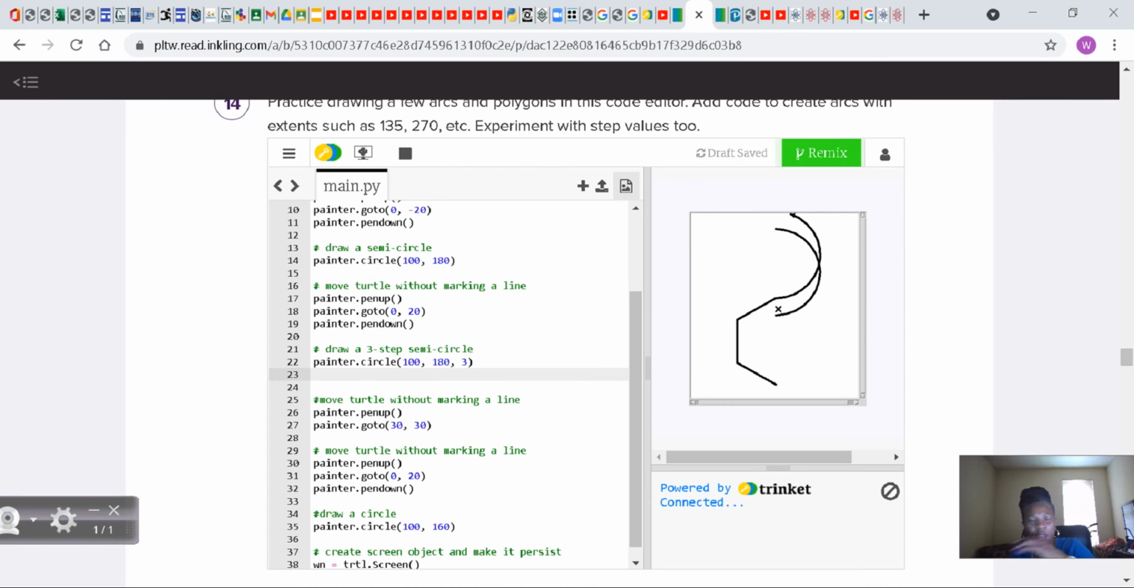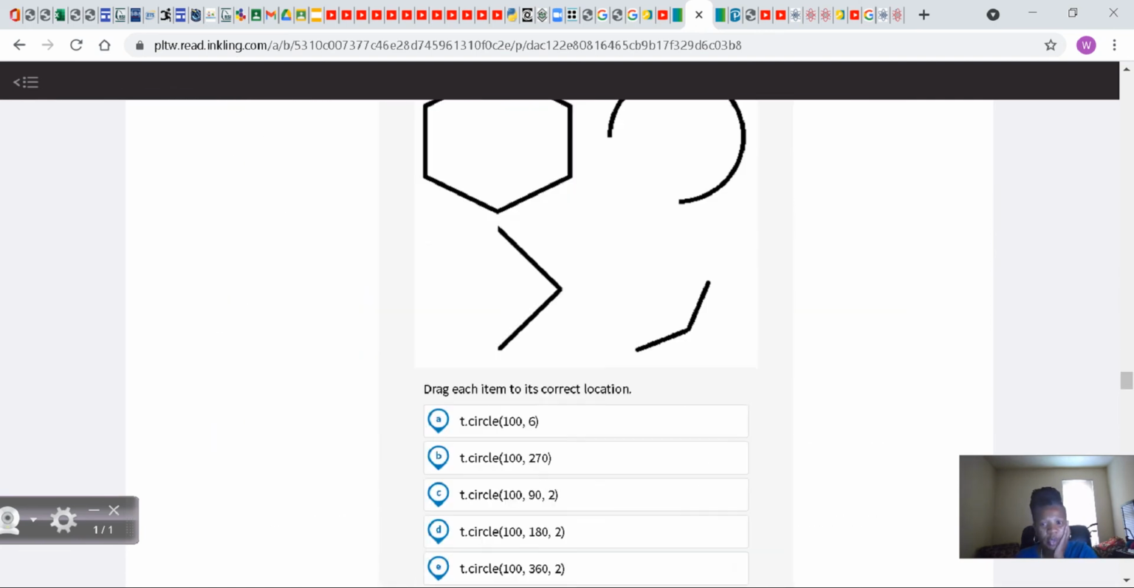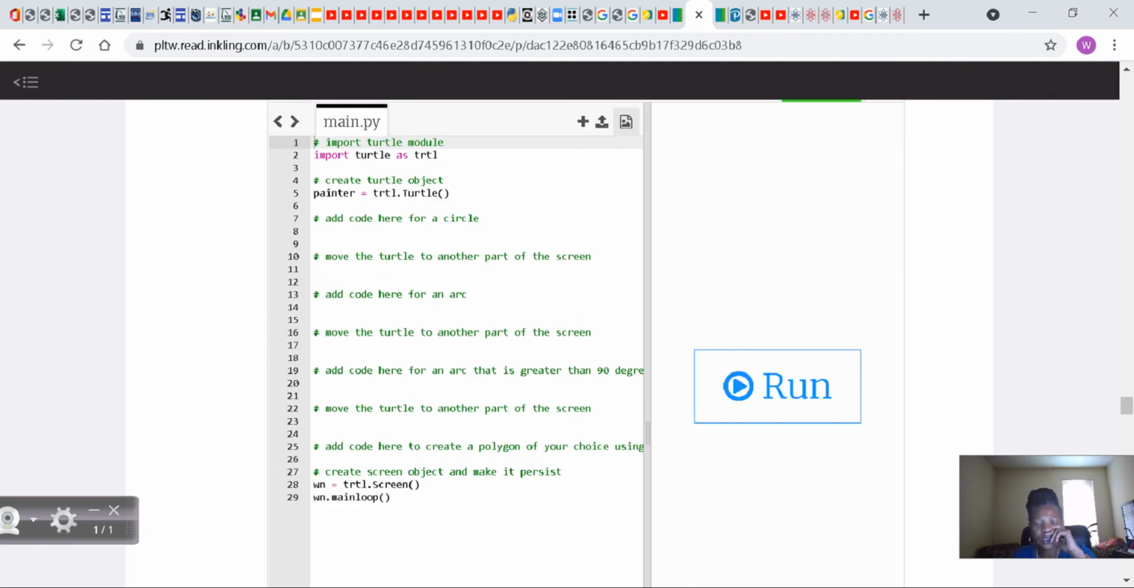How to draw an octagon. And of course, you can always go on the internet and it'll give you measurements for that. I don't want to do that because I like to really work my way through this. It says use the code editor below and follow the instructions provided in the comments. Use the pen up and pen down method so that each turtle image is separate and disconnected from the other. It says add code here for a circle.